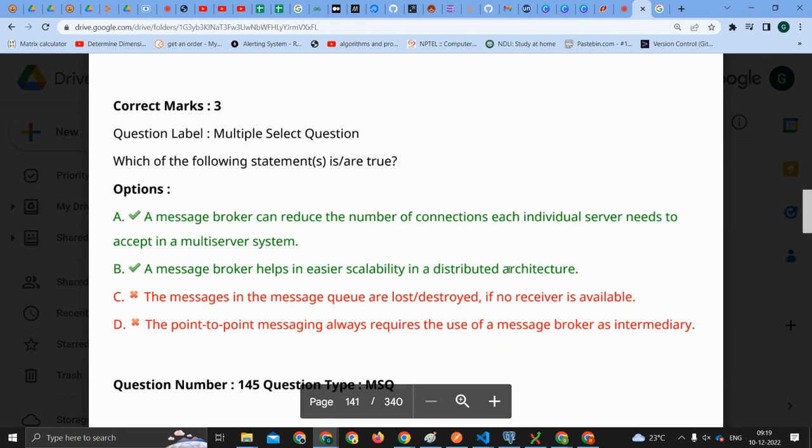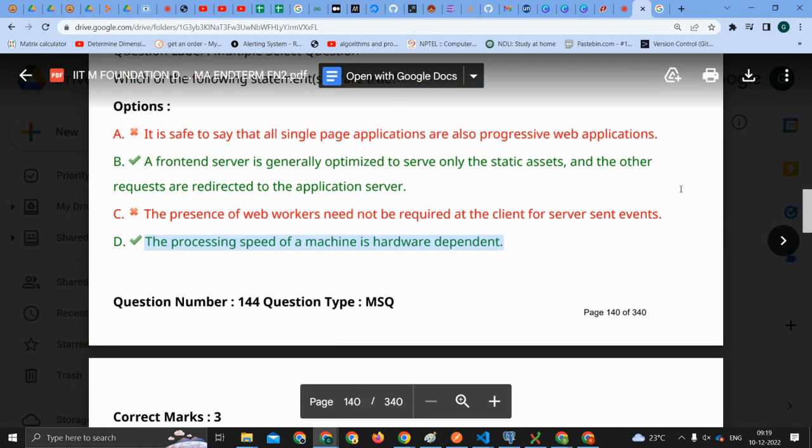The processing speed of a machine. Okay, that's okay. Next question. So here I can see that SPAs will not have service workers, but PWAs will have service workers. Where are you able to see that? Just in an article. Also, in SPAs only some static content will be served, but for PWAs we can also serve the dynamic content.